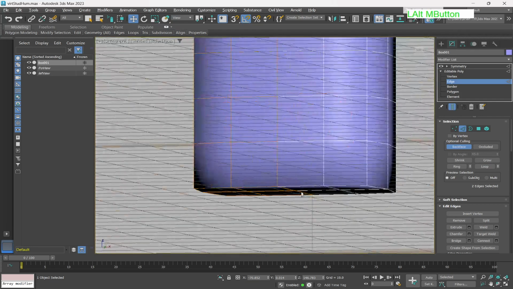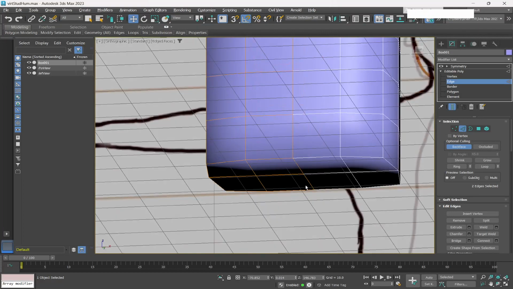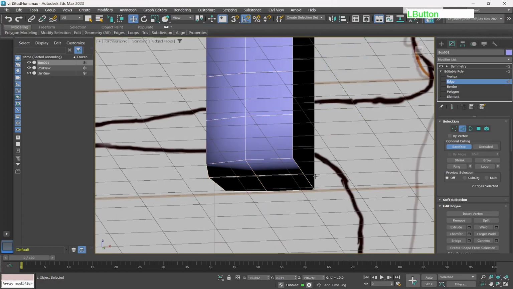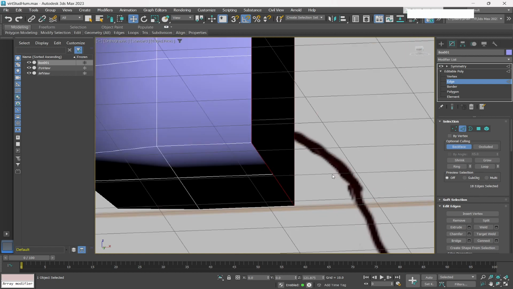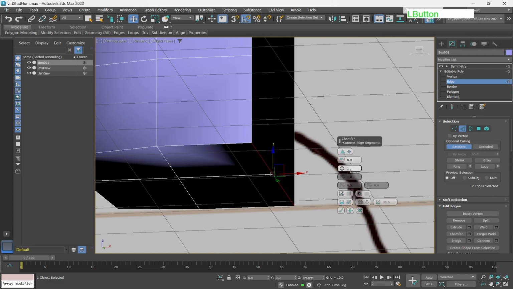For this purpose, it might be easier to not have symmetry on. So if I double click that one, we should just have, we've got 18. It's seen the border as something worth selecting, so control just to choose those two, and we want a chamfer, and just bear with me while I get the right settings, and there we go.